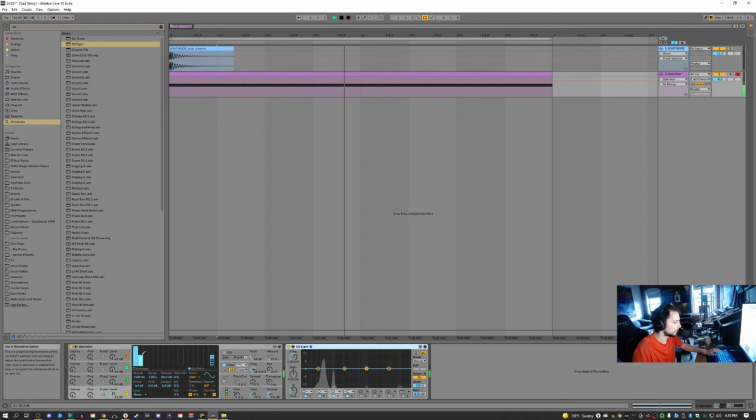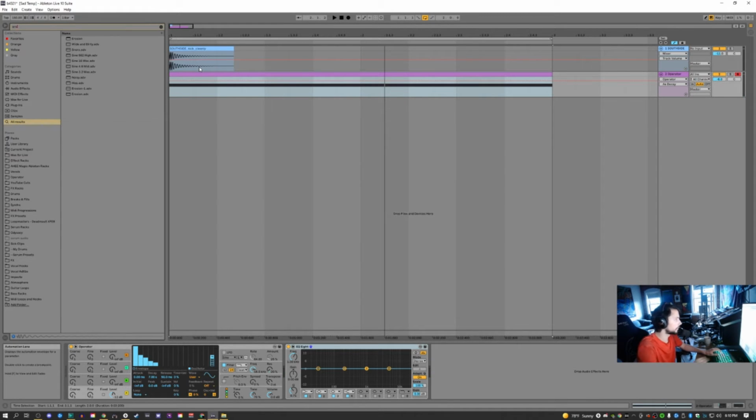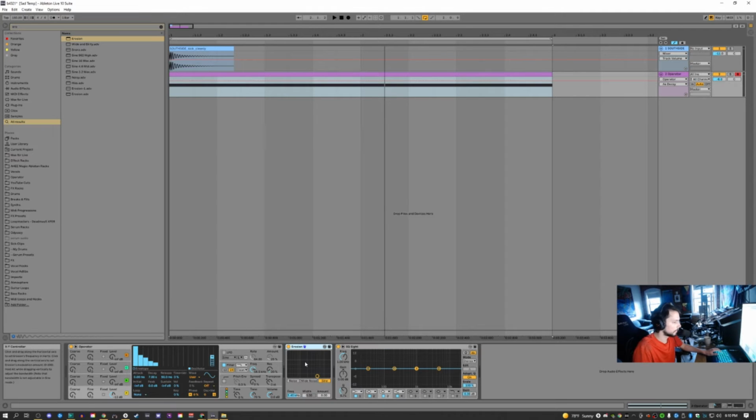I'm gonna add a bit more harmonics so that the sub comes through on all different types of sound systems. To add some distortion to the higher end, I'm going to use Erosion and turn up the amount to about 4-ish, depending on how much distortion you want.